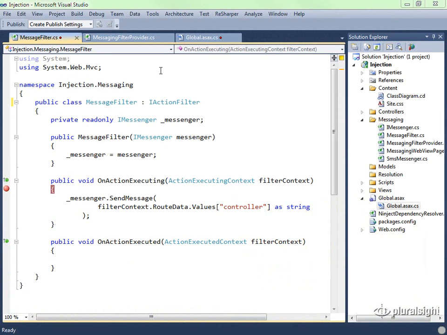Inside of Visual Studio, I've defined a class called MessageFilter, and this implements the IActionFilter interface. That means I need to implement OnActionExecuting, which will fire before an action on a controller executes, and OnActionExecuted, which would give me a chance to look at the context after an action finishes executing, but before the result starts to execute. If I wanted to manipulate the result, I could also implement the IResultFilter interface. If I wanted to worry about authorization, I'd implement the IAuthorizationFilter interface, and so forth.